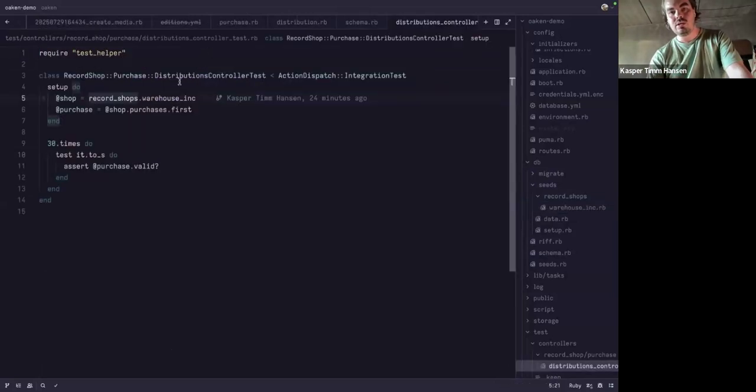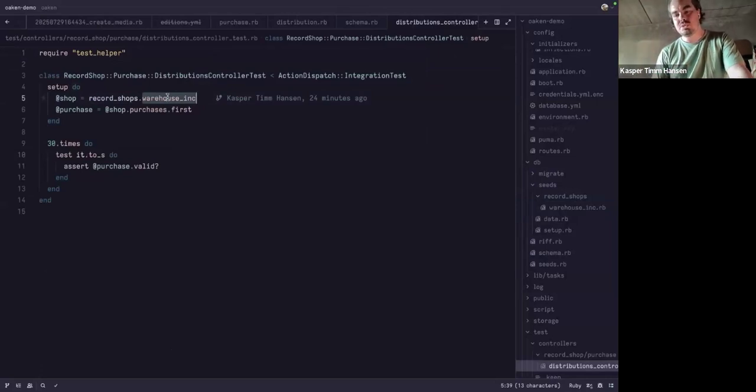Where was that at here? So this is what becomes that .warehousing that you can reference. I just think it looks slightly nicer than fixtures and giving it a symbol, because we will also raise if it's not defined.